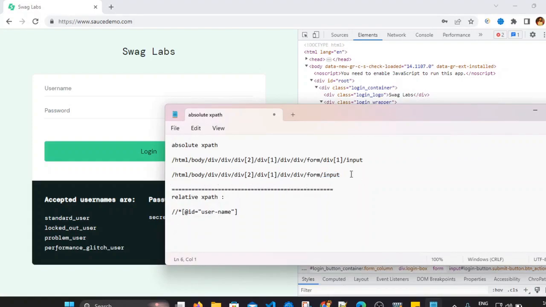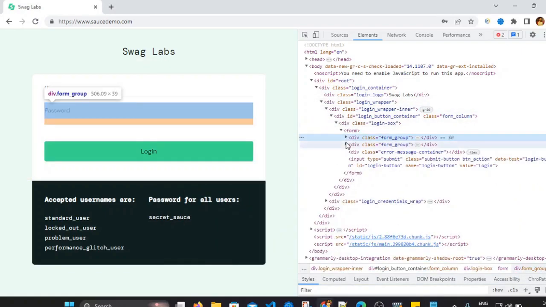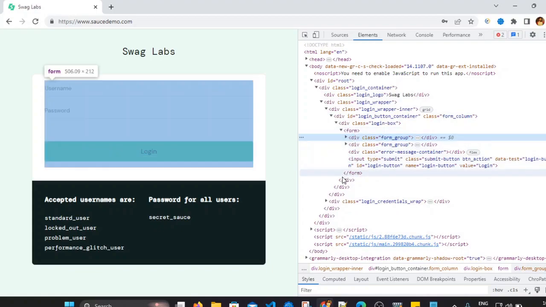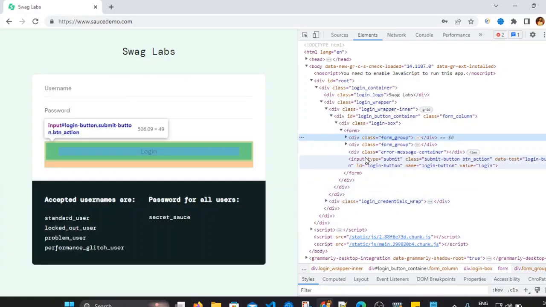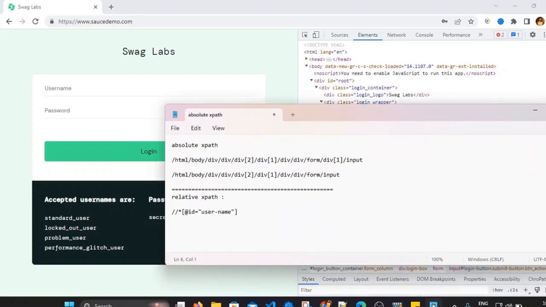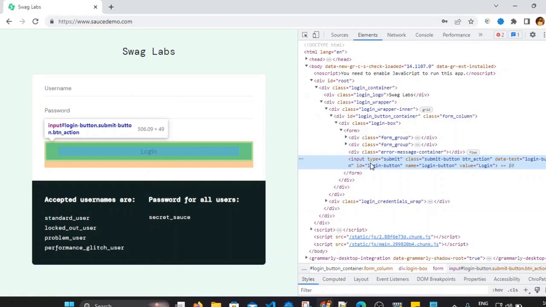So inside this form there should be an input tag. Inside this form, if you see, there is this div, and this input, right? So inside this div there is an input tag, div and then input tag. So it will highlight our login button. So this is the full expression, the absolute XPath expression for this login button.